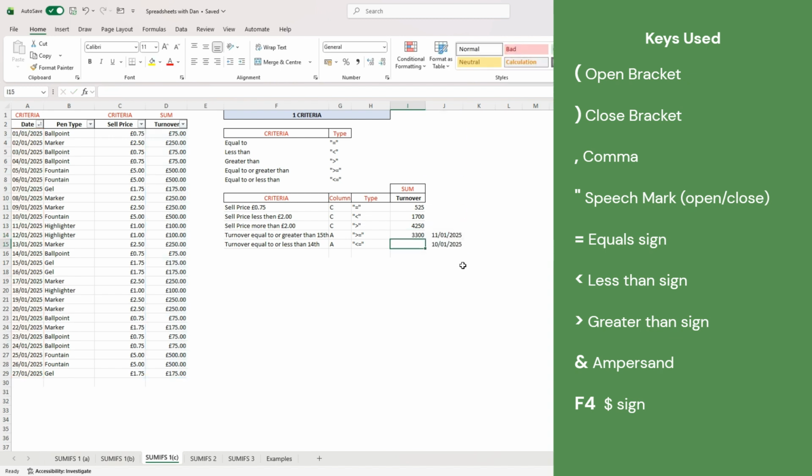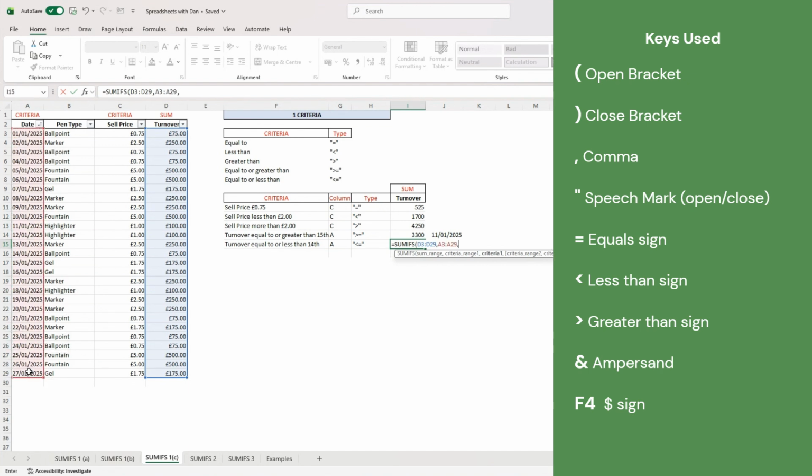And for our last example, we're going to do the Sumifs formula again into the turnover column D. Then the criteria range is going to be column A, followed by our open speech marks, less than, followed by equals, followed by speech marks, and then the ampersand, and then we're going to select J15 for the day range that we need.